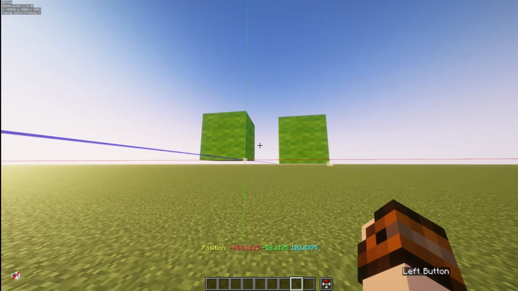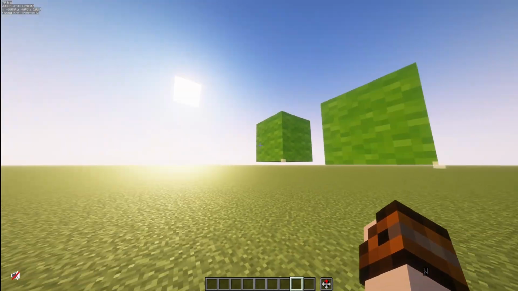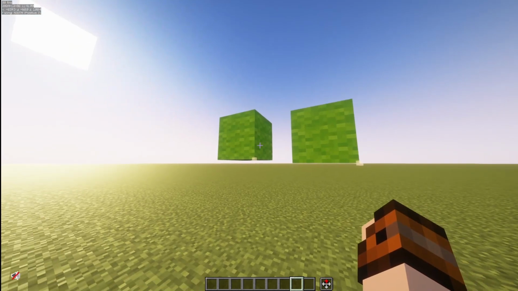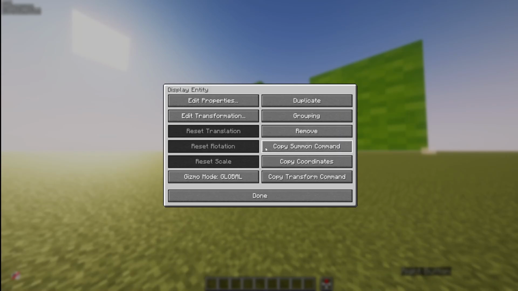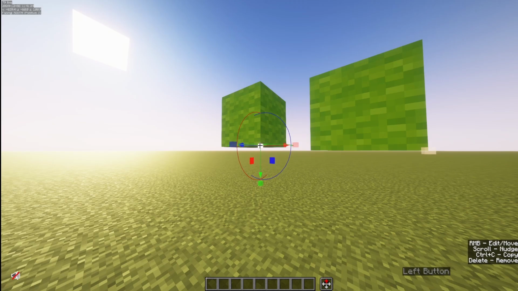This is, by the way, although Axiom itself is a mod, you can do this in vanilla. It shouldn't be a real problem to play with it. Now, if we right click it again, it also has copy coordinates. Yeah, they're also gonna be in here, so if you really need to share.